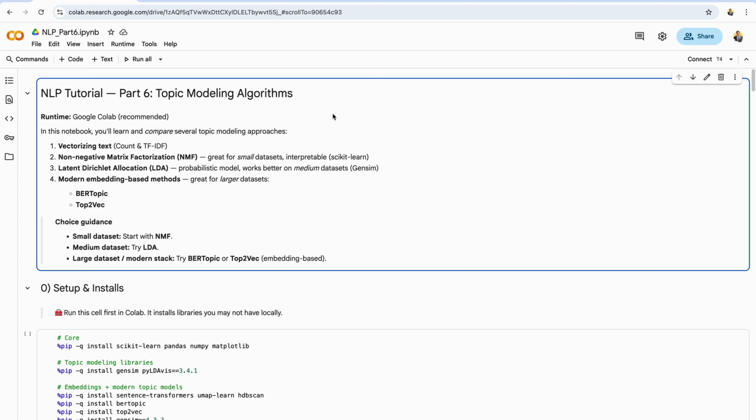Start with NMF for compact datasets and quick, readable topics. Try LDA when your corpus grows and you want a Bayesian view of word-topic mixtures. And reach for BERTopic or Top2Vec when you've got more data, or you already use transformer embeddings and want nuanced, semantically coherent clusters. Along the way, we'll extract top words and example documents per topic, discuss labeling tips, and show practical knobs to tune topic quality.